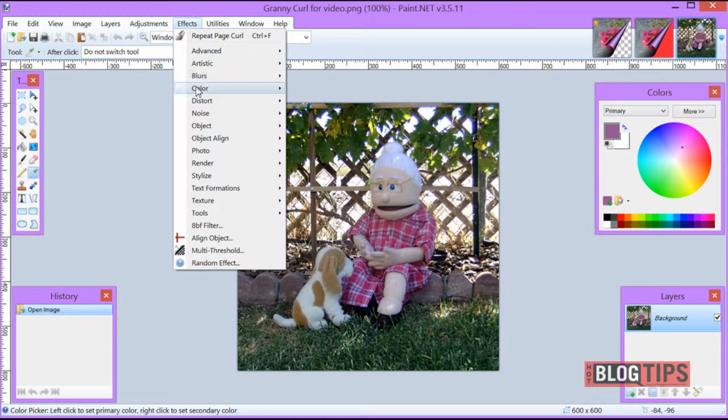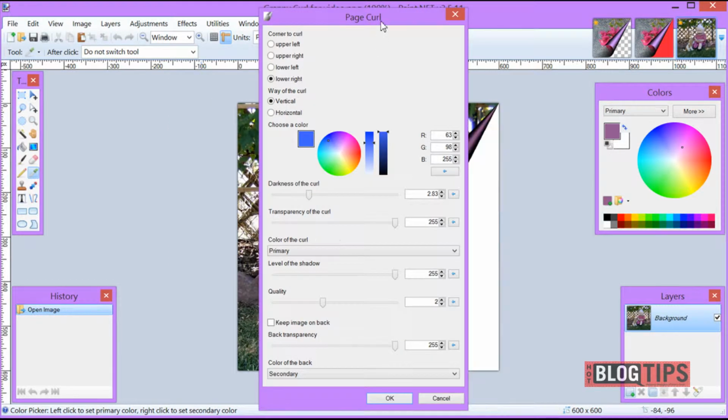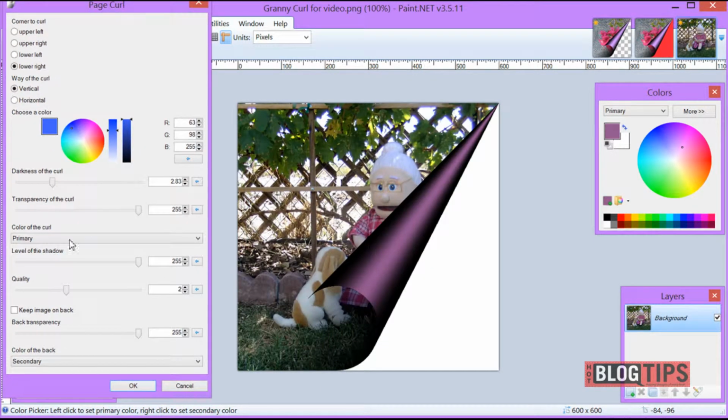Go back up to Effects, Distort, down to Page Curl. Now I have it on Primary under the Color of the Curl, and as you can see, this is the color that I chose off the image over here in the primary box.